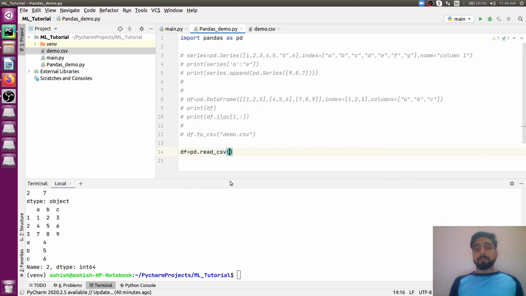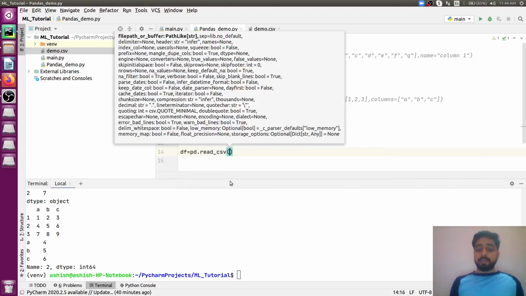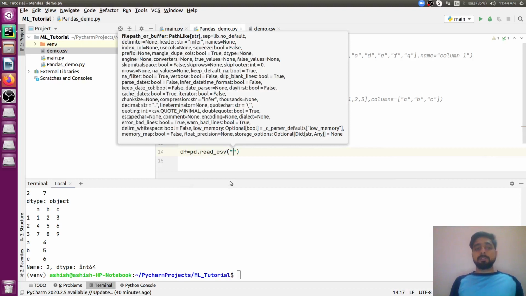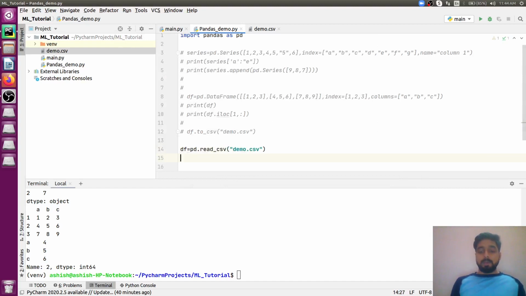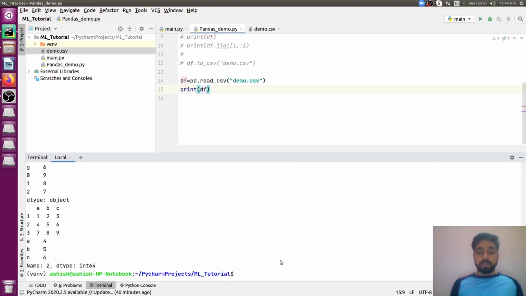Now open the brackets, and inside this bracket just assign the path. What is the path? It's demo.csv, right? And after that just print df, and let's verify whether we are getting the output or not. So just run it.